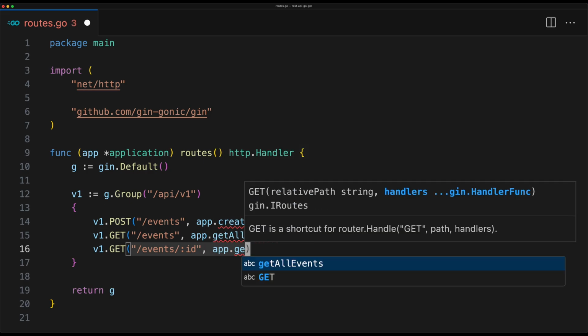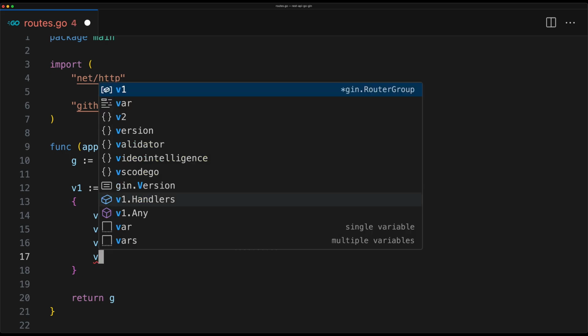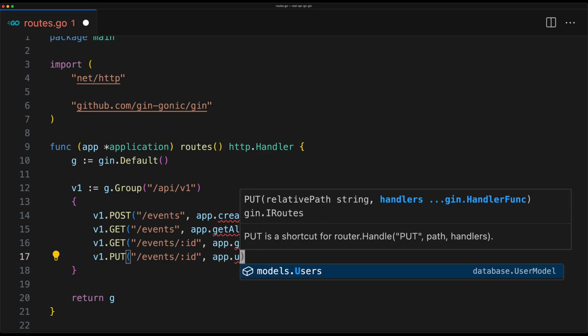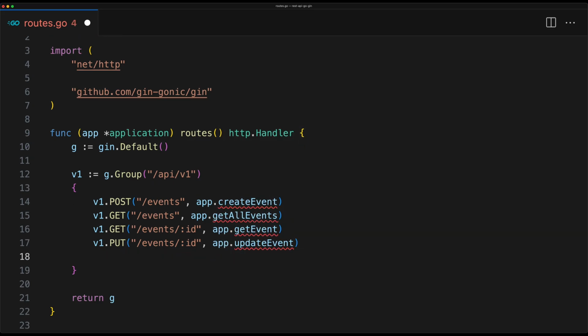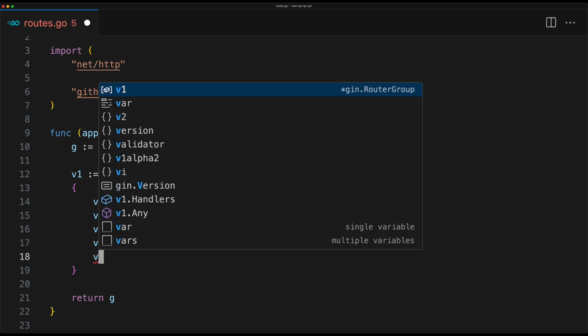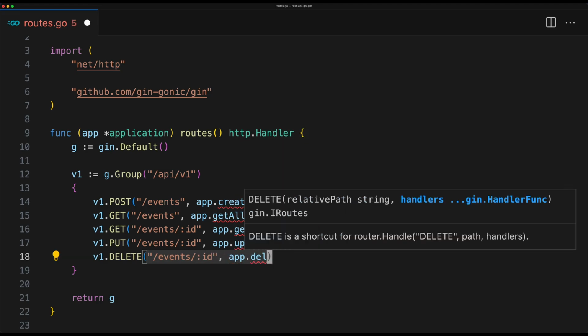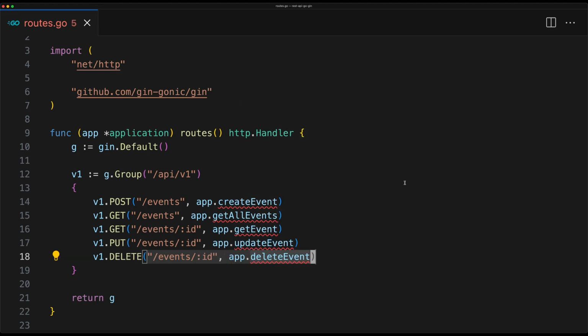We say app.getEvent. Then we will say v1.PUT, and it will be /events/:id. And this will be for updating an event. It's very common when you're updating something that you use the PUT HTTP method. App.updateEvent. And then our last one will be for deleting an event. So v1.DELETE, /events, and we will also pass an ID for that one too. App.deleteEvent.